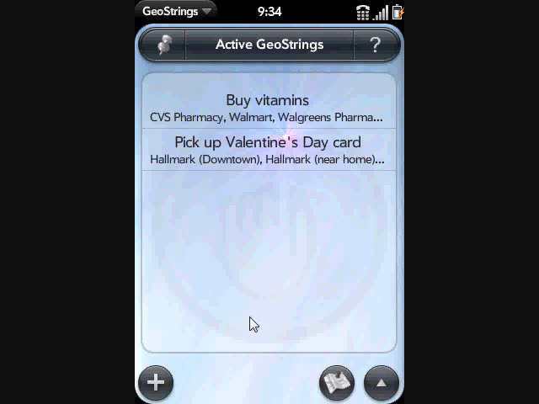Welcome to GeoStrings, an app for the Pre and Palm Pixi that lets you set location-based reminders. When you load the app, your list of active GeoStrings are displayed. These are the reminders you've set for yourself.